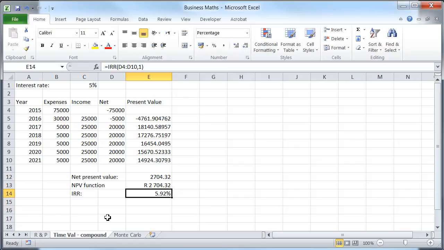Right, in our next video I will show you how we can analyze what happens if you use different interest rates. How will it affect the net present value and internal rate of return?